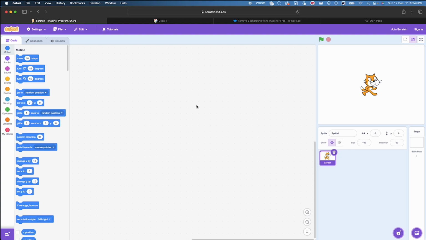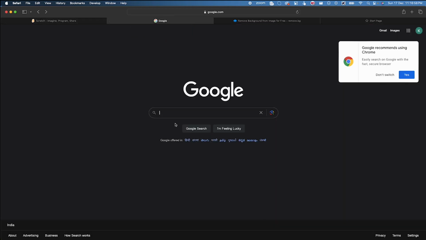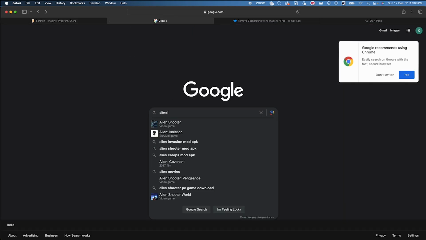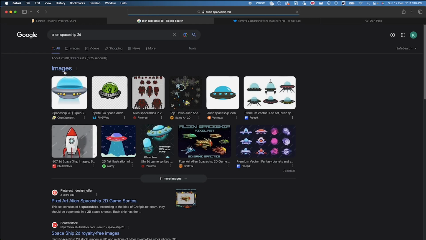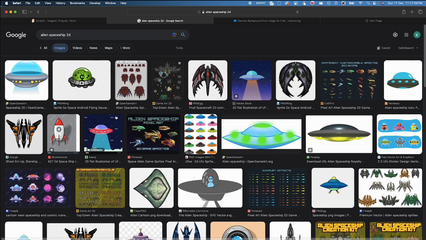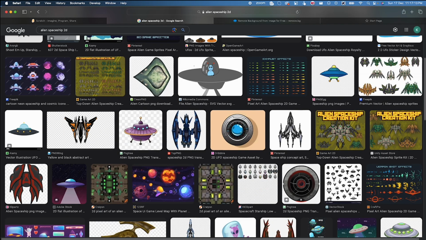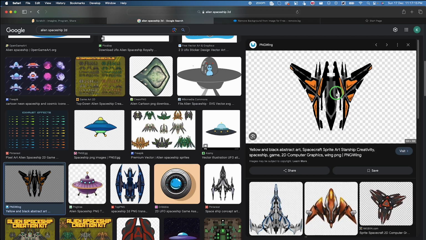In this video, we will learn how to make a space shooter game using MIT Scratch. So to start with, let's pick up our characters first. For that, I will go to Google and just search for Alien Spaceship 2D. Just make sure you add the word 2D, otherwise you will get all sorts of movie references here. For this game, I will be picking, let's say, this character, this sprite.